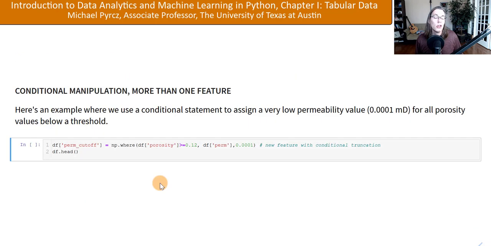Conditional manipulation. You can do much more complicated conditional manipulation. And here's an example right here where we're in fact doing the conditional manipulation and we're integrating more than one feature within this equation. And so we want to assign a permeability cutoff. The way we're going to do it is we're going to look through the samples, and if porosity is greater than 12% or greater than or equal to 12%, we're going to say keep the permeability value as is.